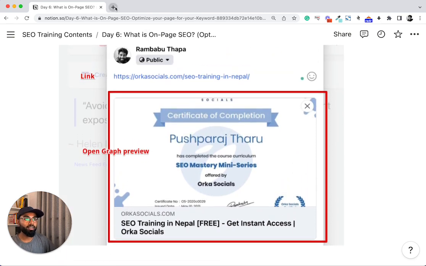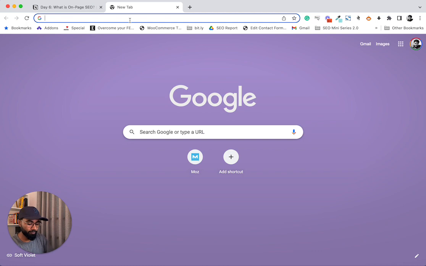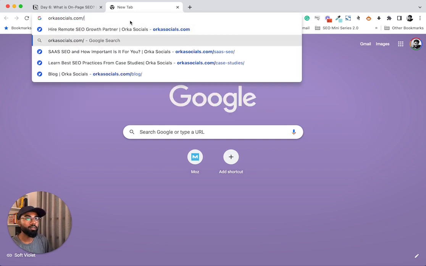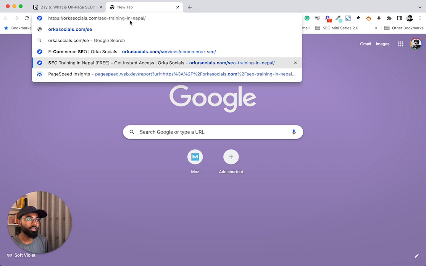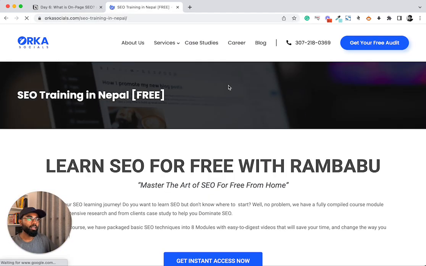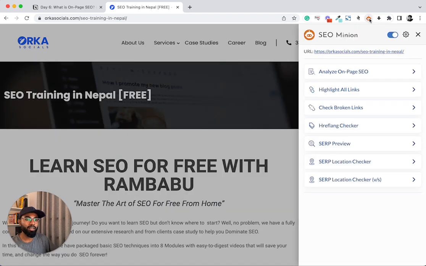So now let's open that page, SEO Training in Nepal. This is the reference page I'm going to show you here, okay? And one tool you can use is called SEO Minion. I will include that in the description. It has a feature called Analyze On-Page SEO. You can analyze basic on-page SEO for any page available on the internet, okay?